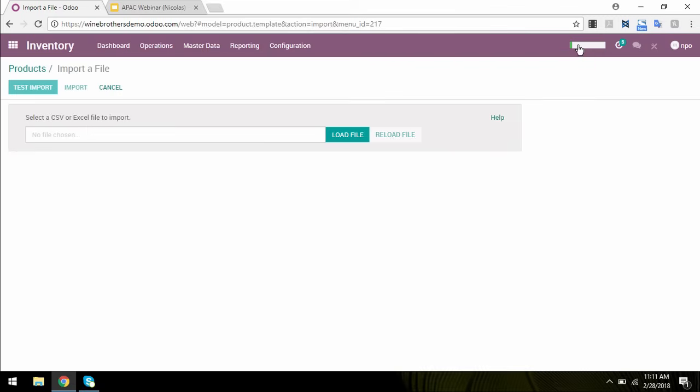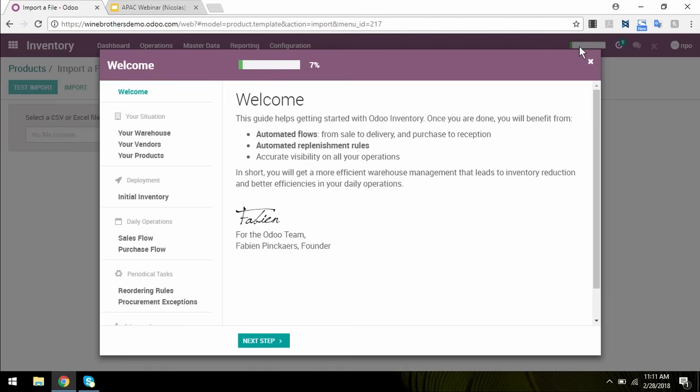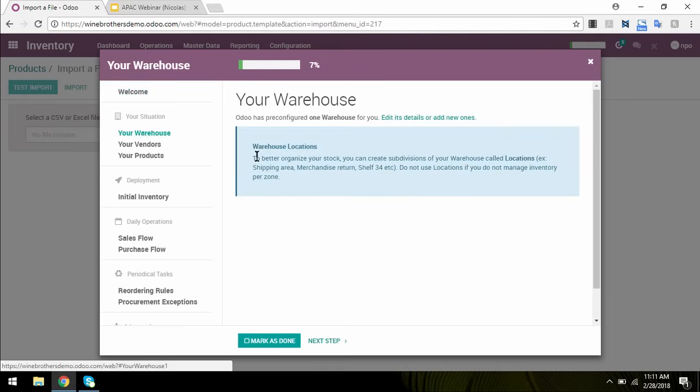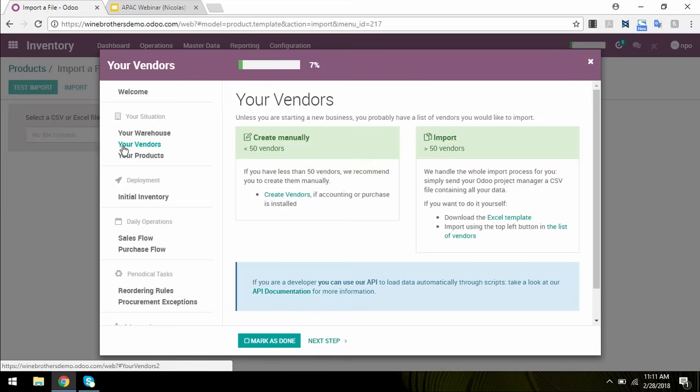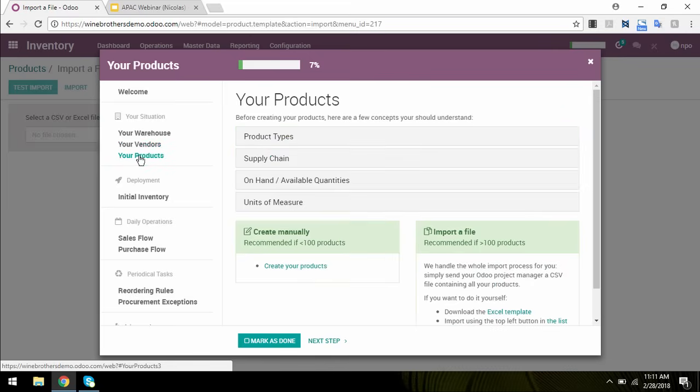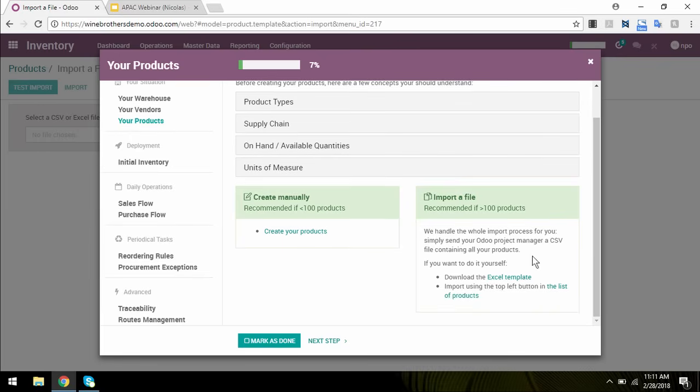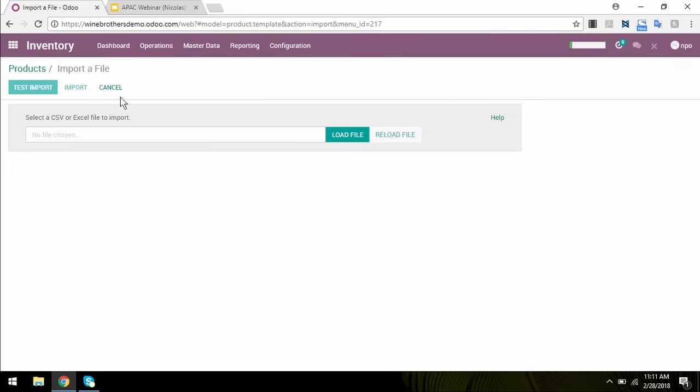When you go in Odoo, here you have a status bar where you can see a tutorial, and you can see what are the steps to set your warehouse, so you can manage location, you can also create your vendors and then your products. So as I mentioned, you can create them manually, or you can import a file, and then the file is available here. So if you want to use our templates, then you can download it here and then fill it and then import it. I'm going to show that now.